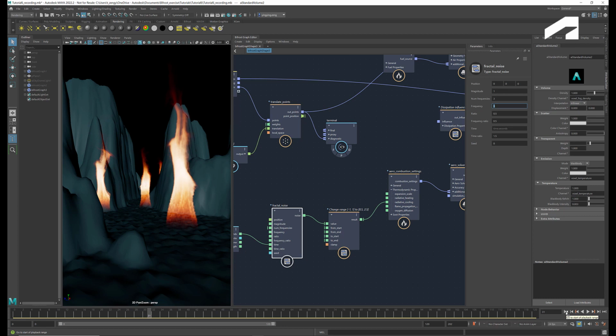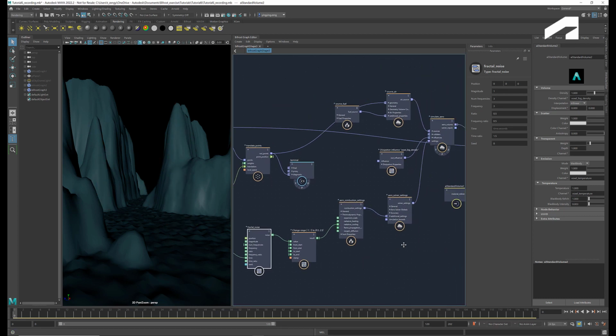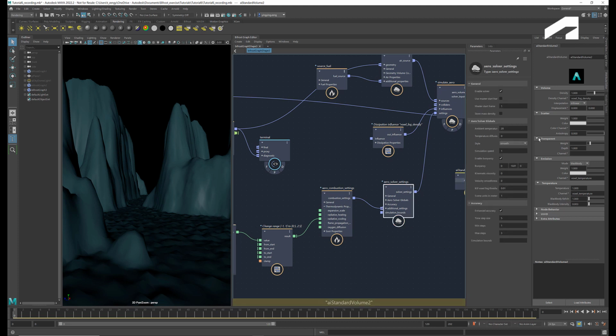The scale of the flames still look a bit off. Let's go to the aero solver settings to make further adjustments. We can change the style from smooth to fluffy to make it look less uniform, and use a slightly larger scene unit to see more details.